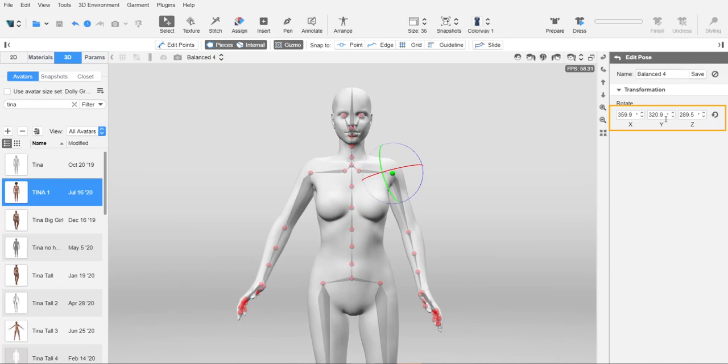the right shoulder. We copy X value, 359.9, and type it into the right shoulder X coordinate. The Y value in this case remains the same. We copy Z value, 289.5, and type it into the right shoulder Z coordinate. Shoulders done and nicely symmetrical.